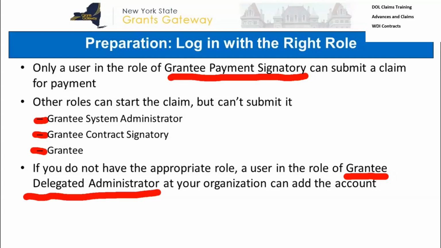So you would need to talk to the person at your organization that manages your accounts, and that's this Grantee Delegated Administrator. So we don't do it for you. Someone at your organization is the one that sets up the roles for your organization. They can add an account for you if necessary, and that may be you.